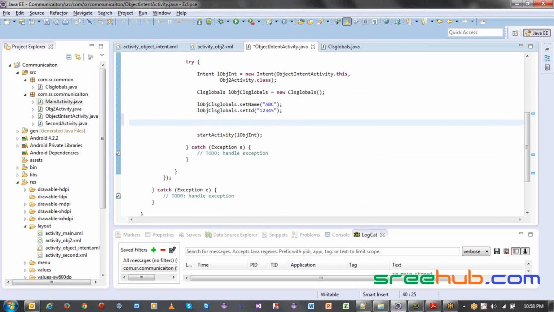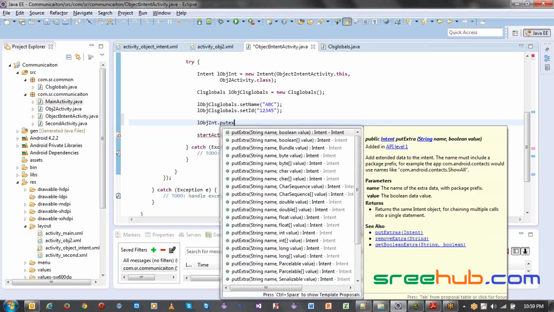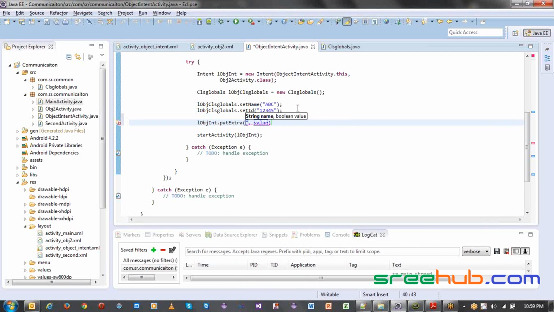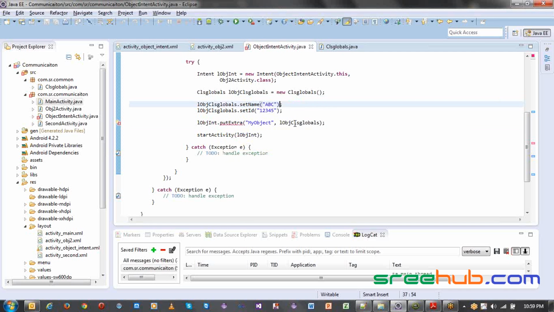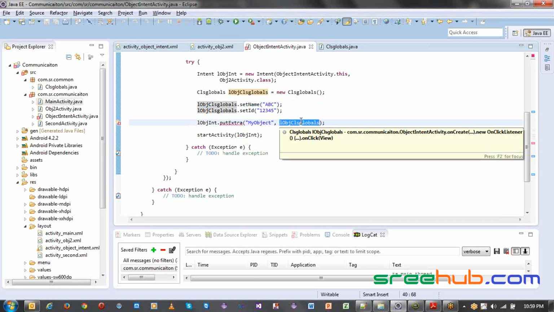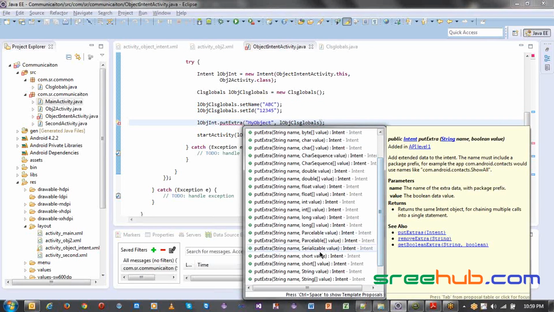Now before sending this I want to add it to my intent dot set, sorry, put extra. What I'm going to do is use this, let me call it my object, a key, and the value I'm going to give my CLS globals. So this will say put extra intent not applicable, right? What we have to do here is, you can see in your put extra you have one thing called serializable. So you can actually give an object of serializable value.